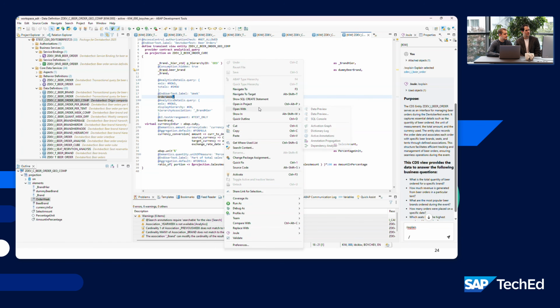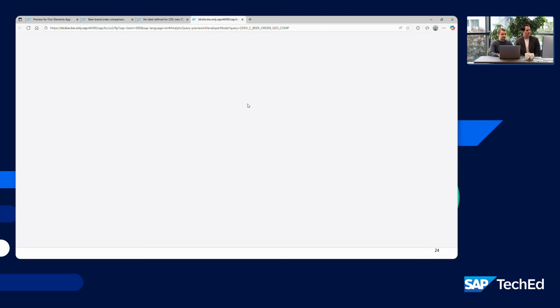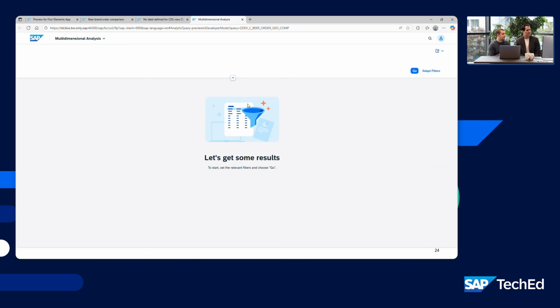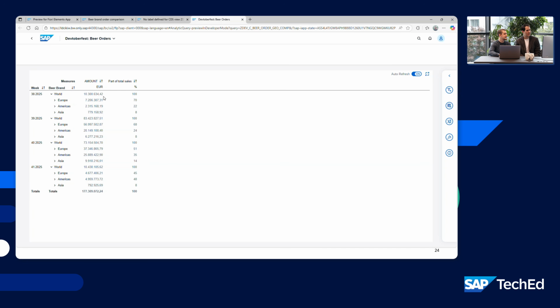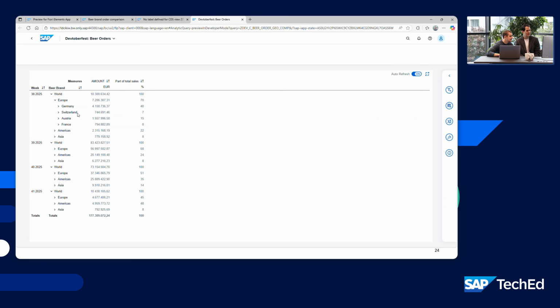And then in the preview, we would like to see the origin, depending on where the beer comes from. We can see here for the different weeks. For example, for the first week, we have so much beer sold, and we see the most beer sold was coming from Europe. 22% was coming from the Americas, and from Asia only 8%. If we want to go a step further, we can see that the most beer was actually sold from Germany. So Devtoberfest, German beer.